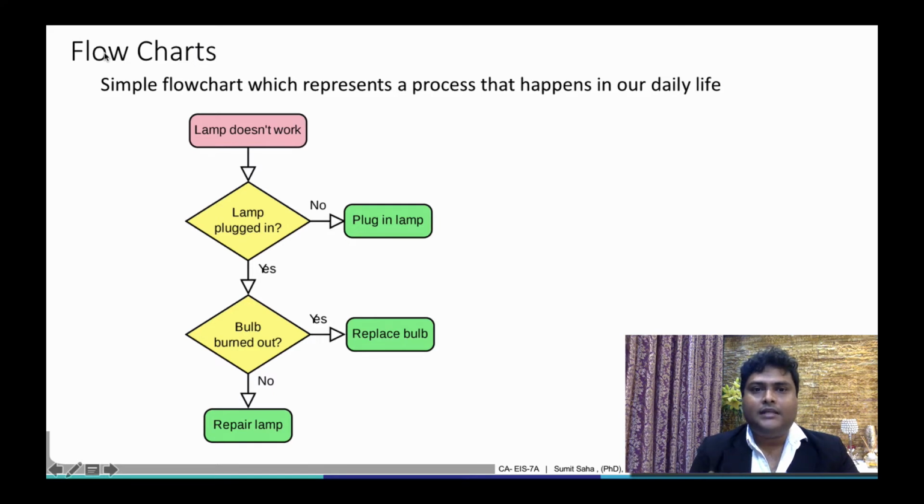So this is an example of a process that happens in our daily life. Any point of time it can happen. The problem is the lamp is not working, so the lamp does not work. And then what can be the conclusion or the options for us? Is the lamp plugged in, yes or no? This plugged in or not is in the diamond box. In a flowchart we represent any kind of options or decision-making situations by the diamond box.